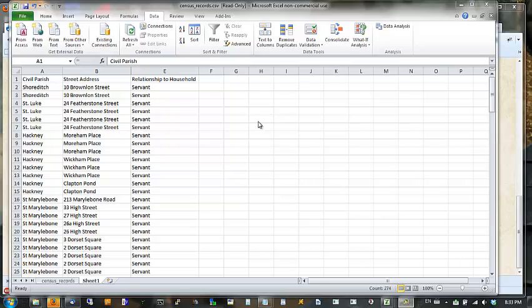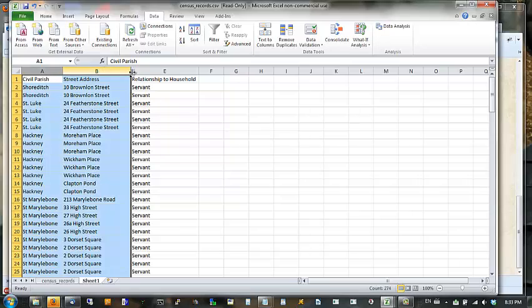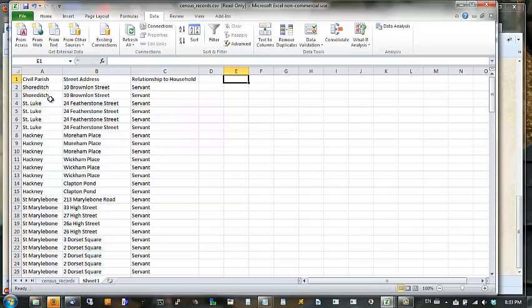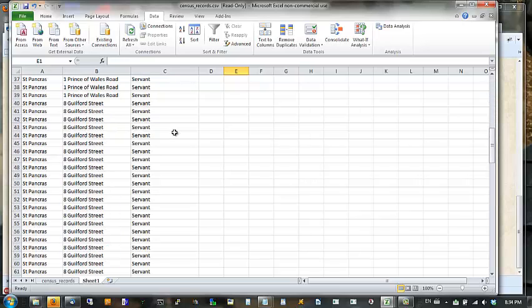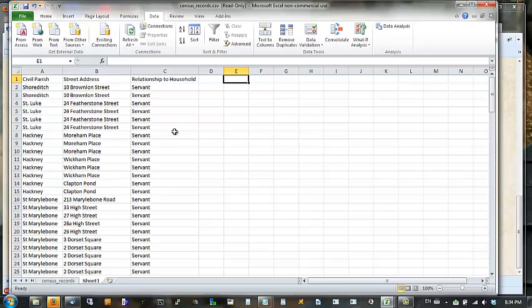In this example, I'm going to show you how to do a more sophisticated kind of summary, such as counting the number of servants per household in each civil parish. For this example, I've removed all of the other columns of data because they would just get in our way. So the only columns that we have remaining are the civil parish and the street address. I've left the relationship to household as servant here just so that you can see that these are in fact just the servants for each household.